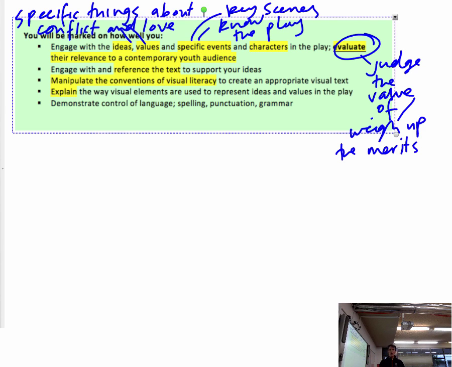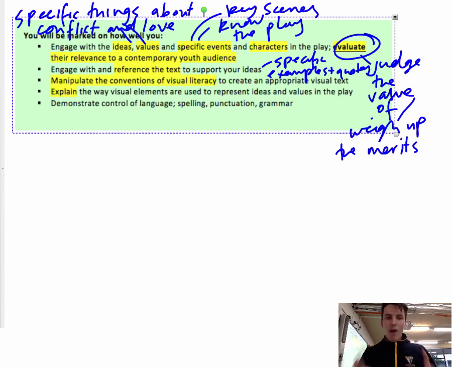So judge the value or weigh up the merits of what? Of the relevance of these ideas to a contemporary youth audience, which is what we've been doing in class. Next, you'll be marked on how well you engage with and reference the text to support your ideas. So for that reason, we need specific examples and quotes.